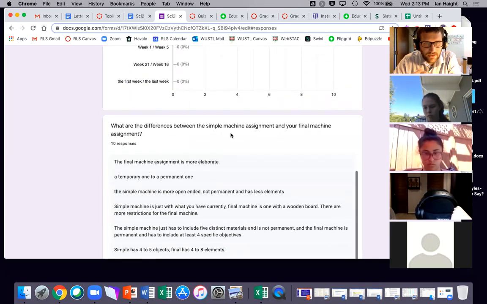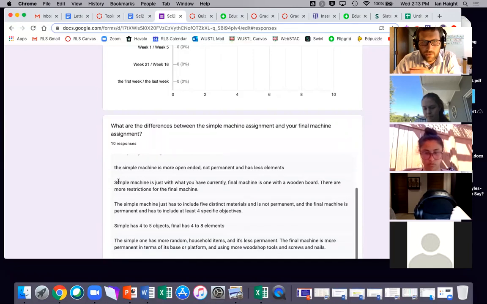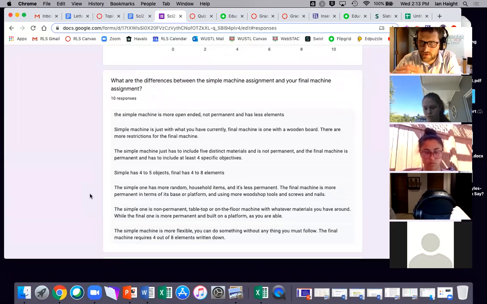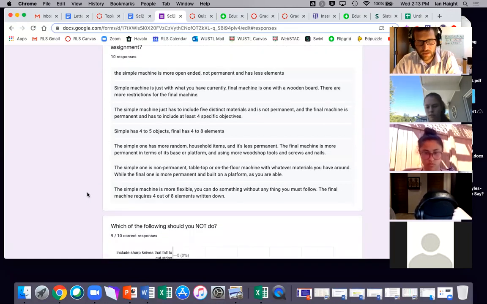Looks like most of you got it, that the simple machine is just something you can set up for fun, temporary, kind of play around with a few things. But we are hoping that you will build something that's a little more permanent, sort of on its own little wood base that has certain supports and is something that you can repeatedly make function, right? It's not like it works once and you're done. It's something you could reset and have it work again, reset, have it work again pretty consistently.